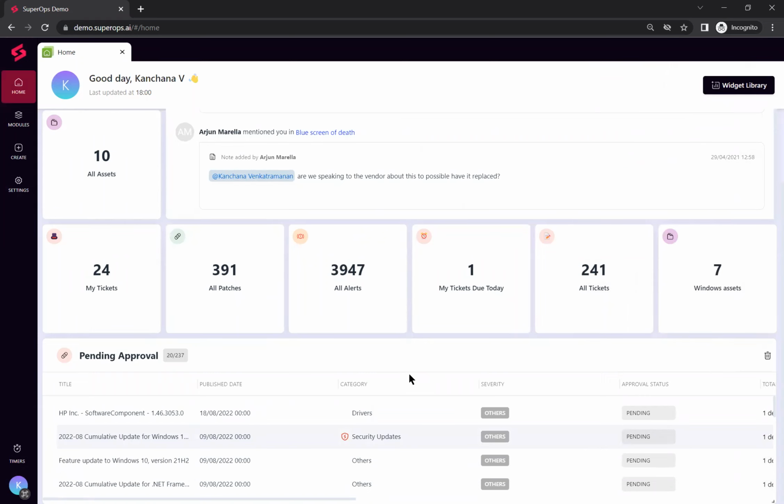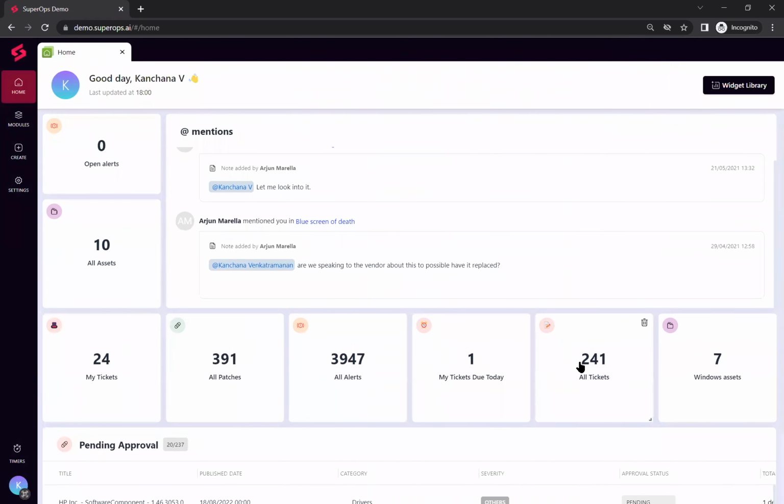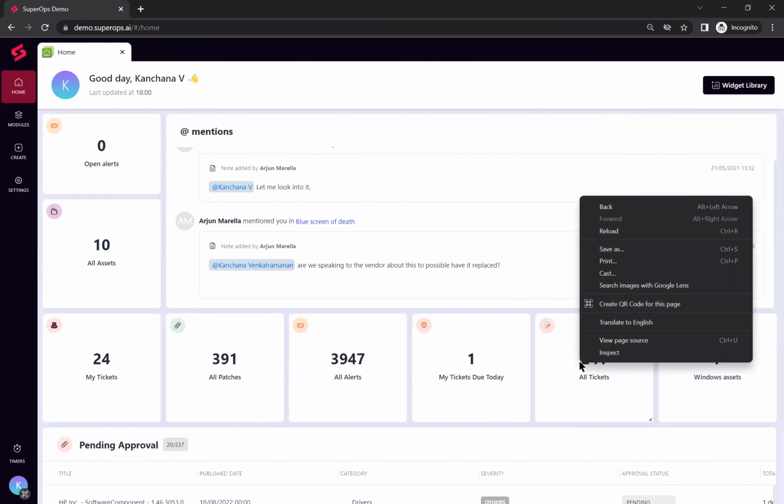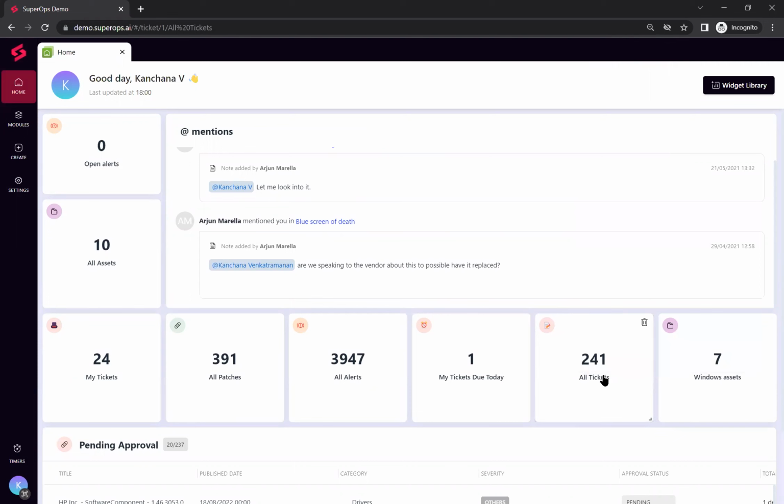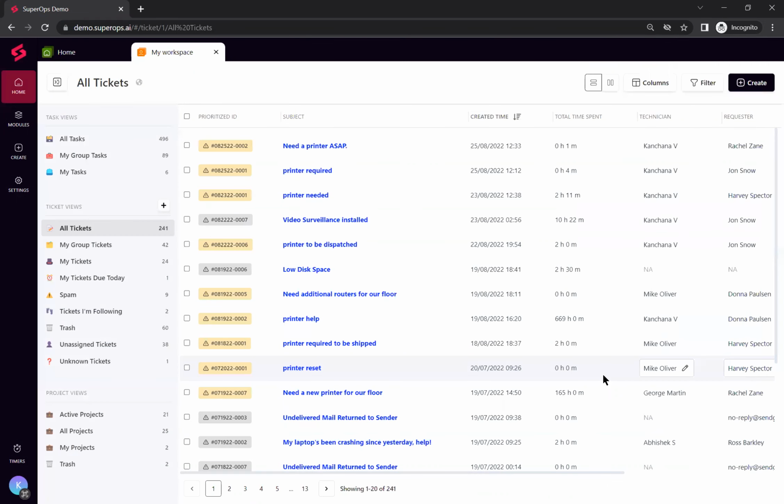Now, to start off with the ticketing side, you'll notice that in SuperOps there are different ways in which tickets can be created. Tickets can come in via email, they can be manually logged, or you can host a system tray icon on your client's endpoints where they can raise a ticket with you. There's also a customer portal where you can give users access to raise tickets.